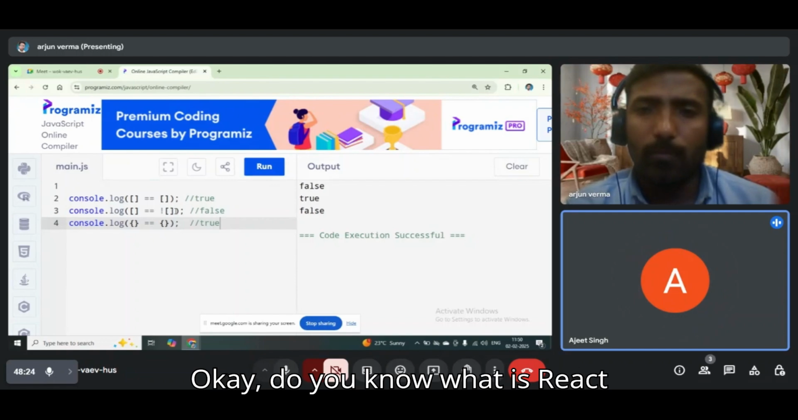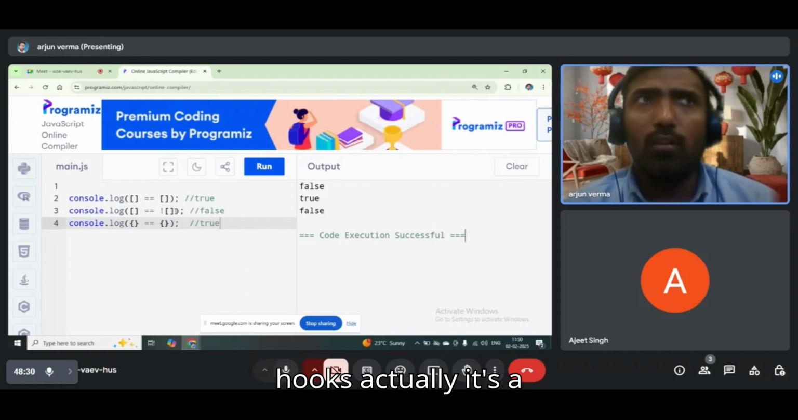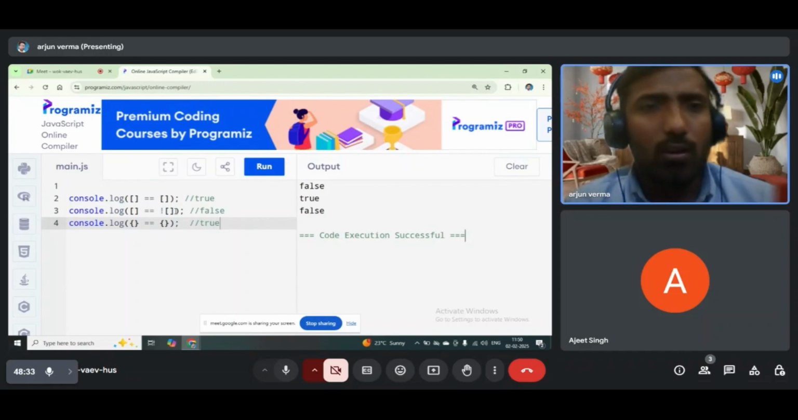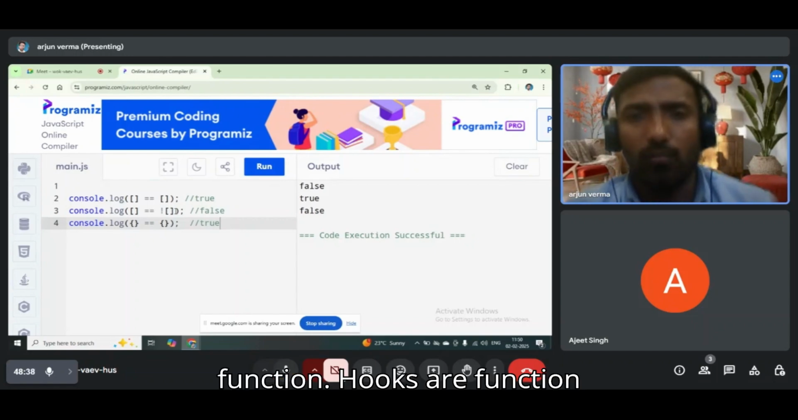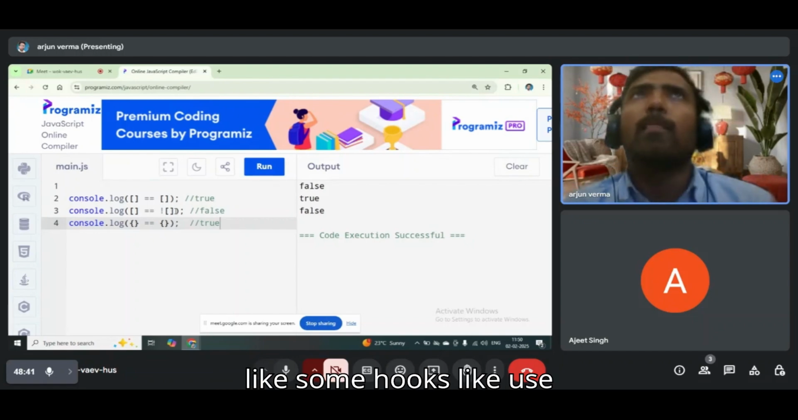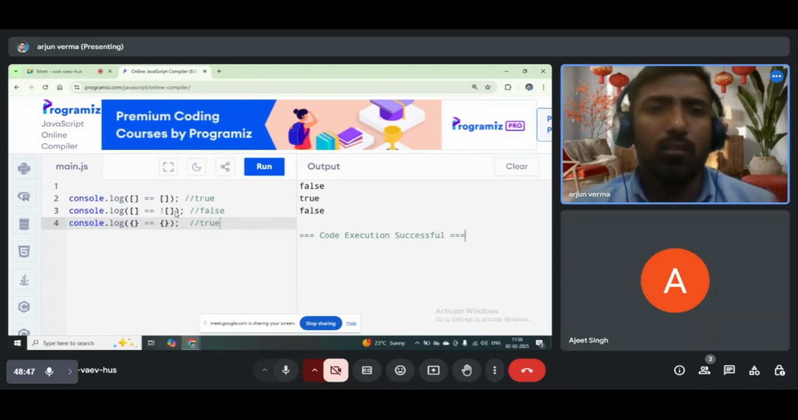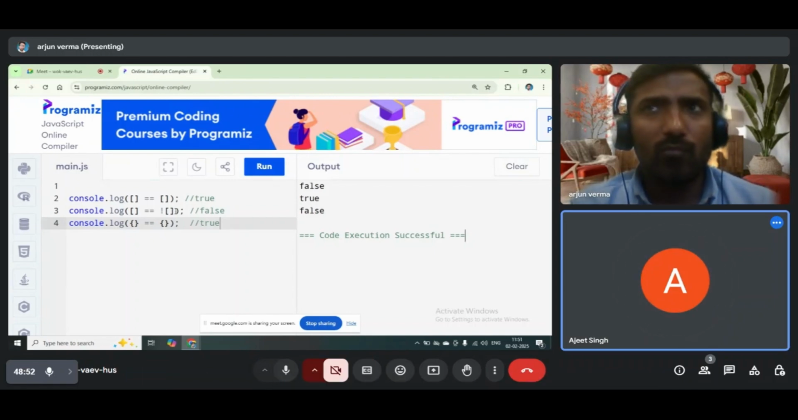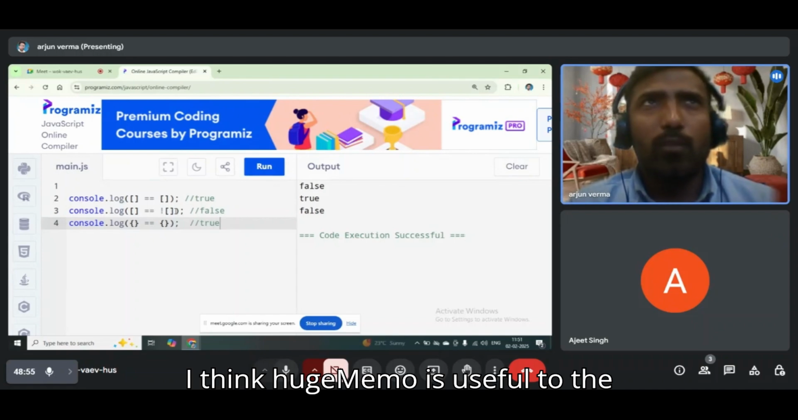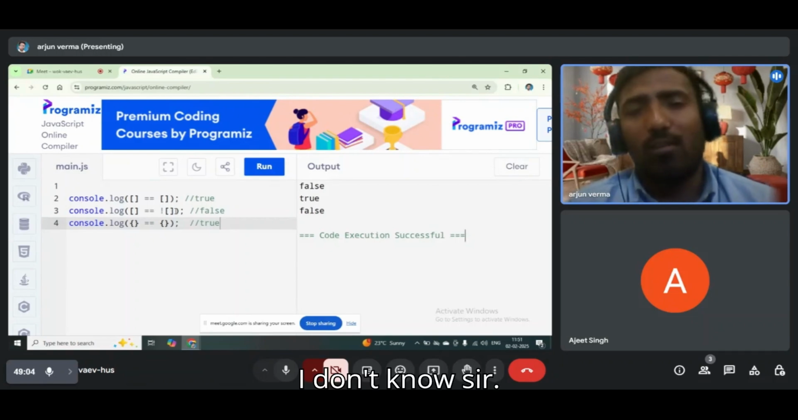Okay. Do you know what is a React hook? Yeah, hooks are functions, like useState, useEffect, useRef, and useMemo or something. So what is useMemo and useCallback? I think useMemo is useful for memory management, and I don't know about the rest, sir, actually.